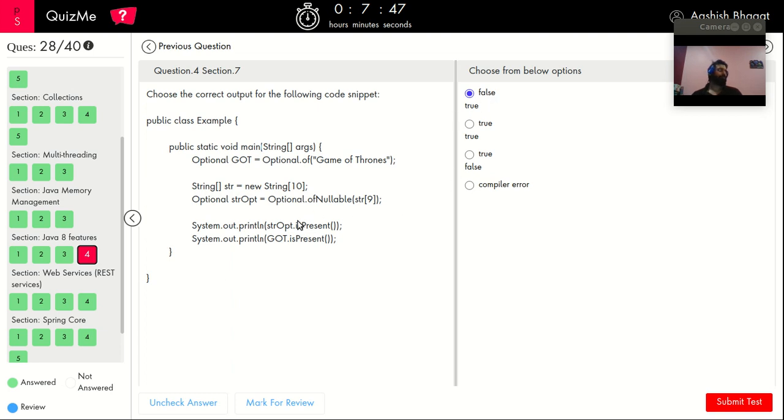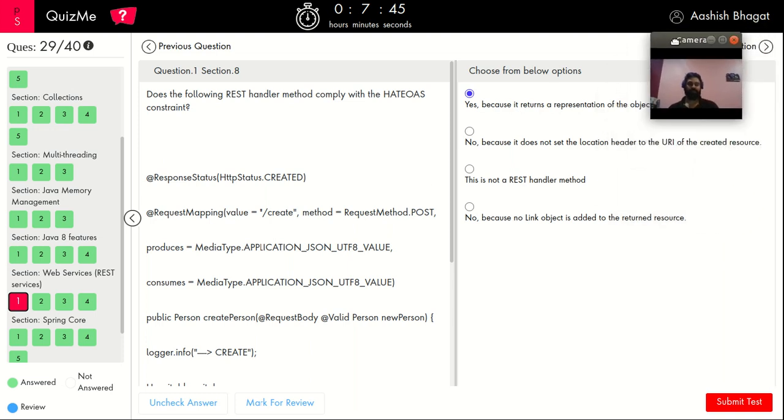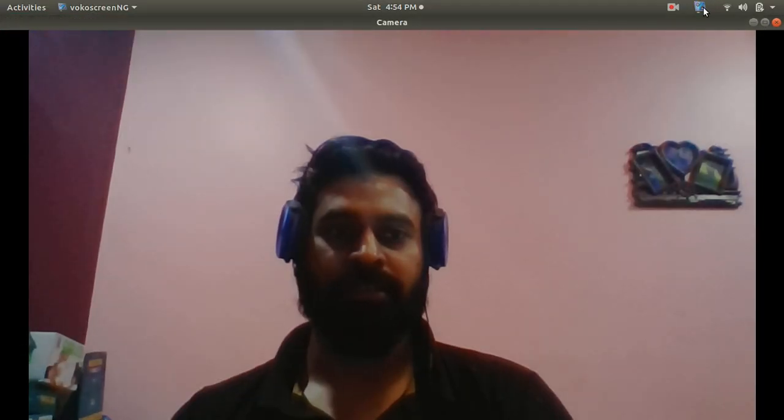Let's move to the next question: does the following REST handler method comply with the HATEOAS constraint? I was not able to capture the whole question, but the answer will be yes, because it returned a representation of a body that was created. So this will be the answer for this.